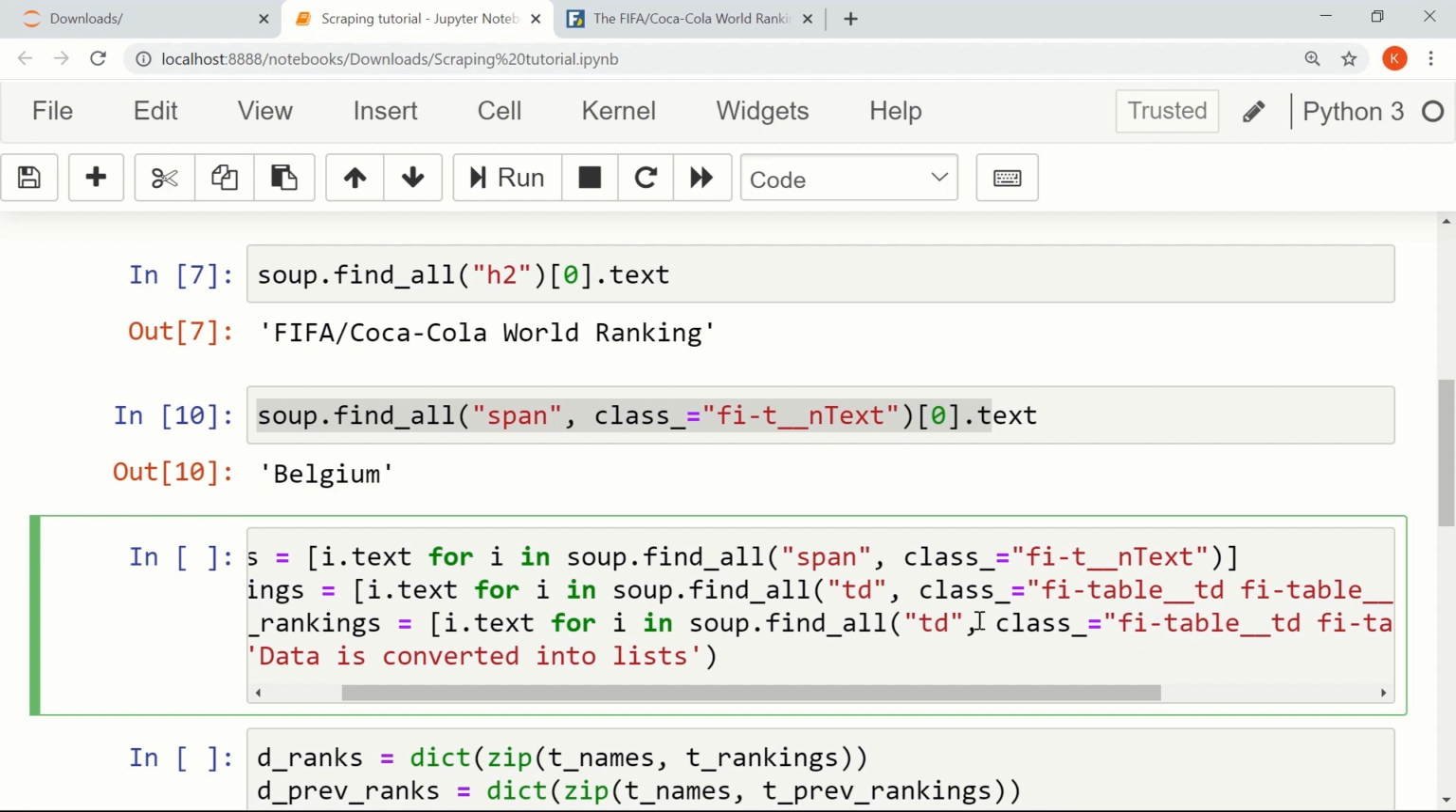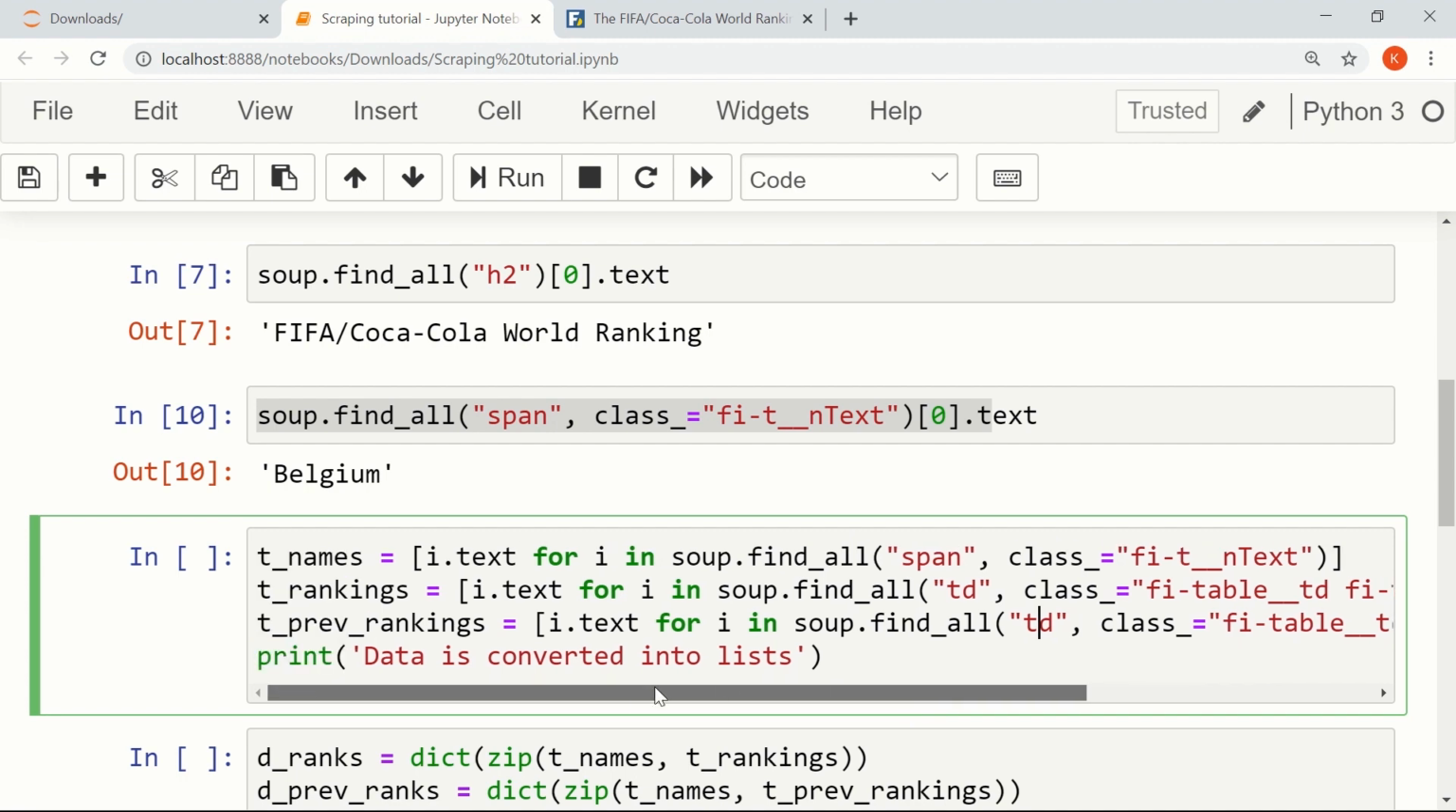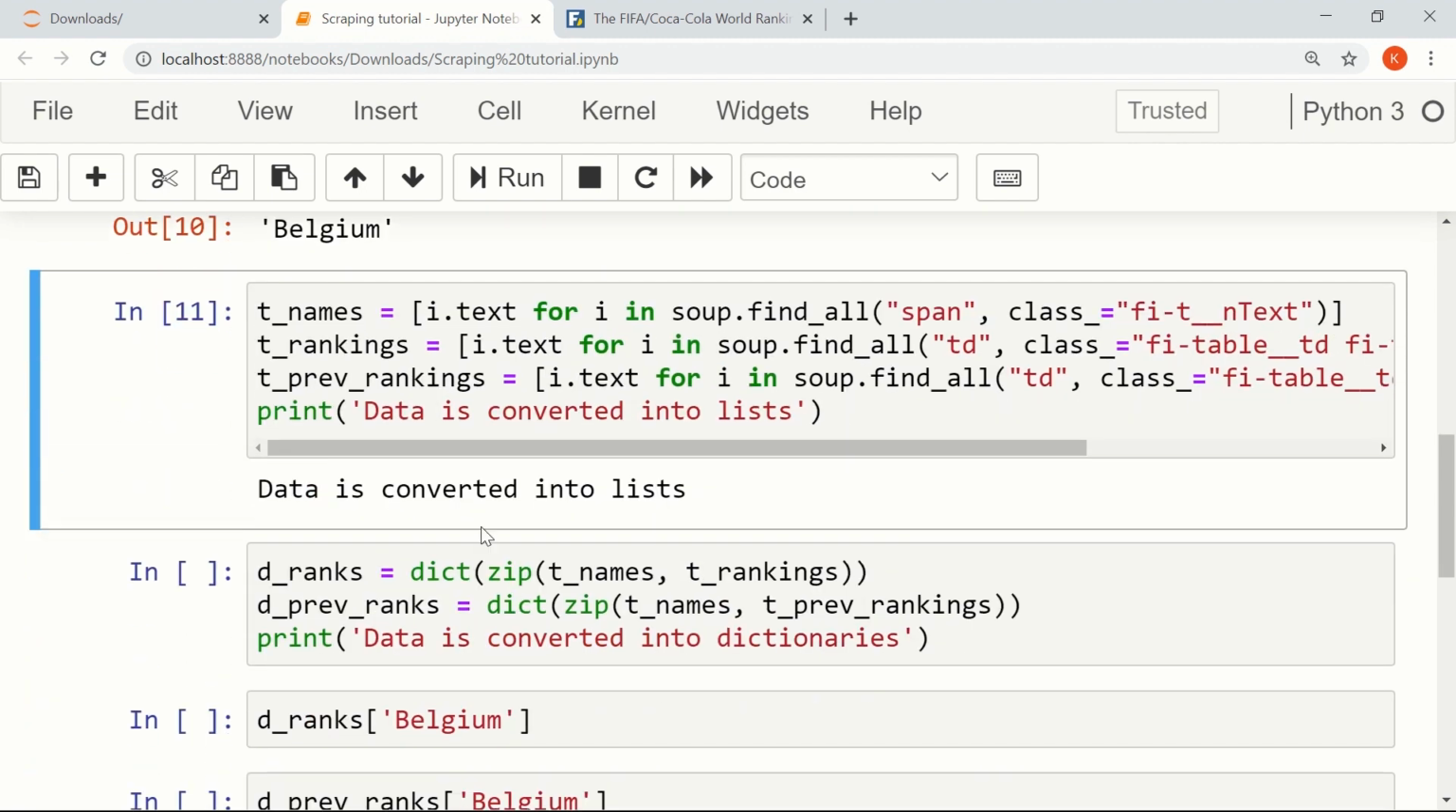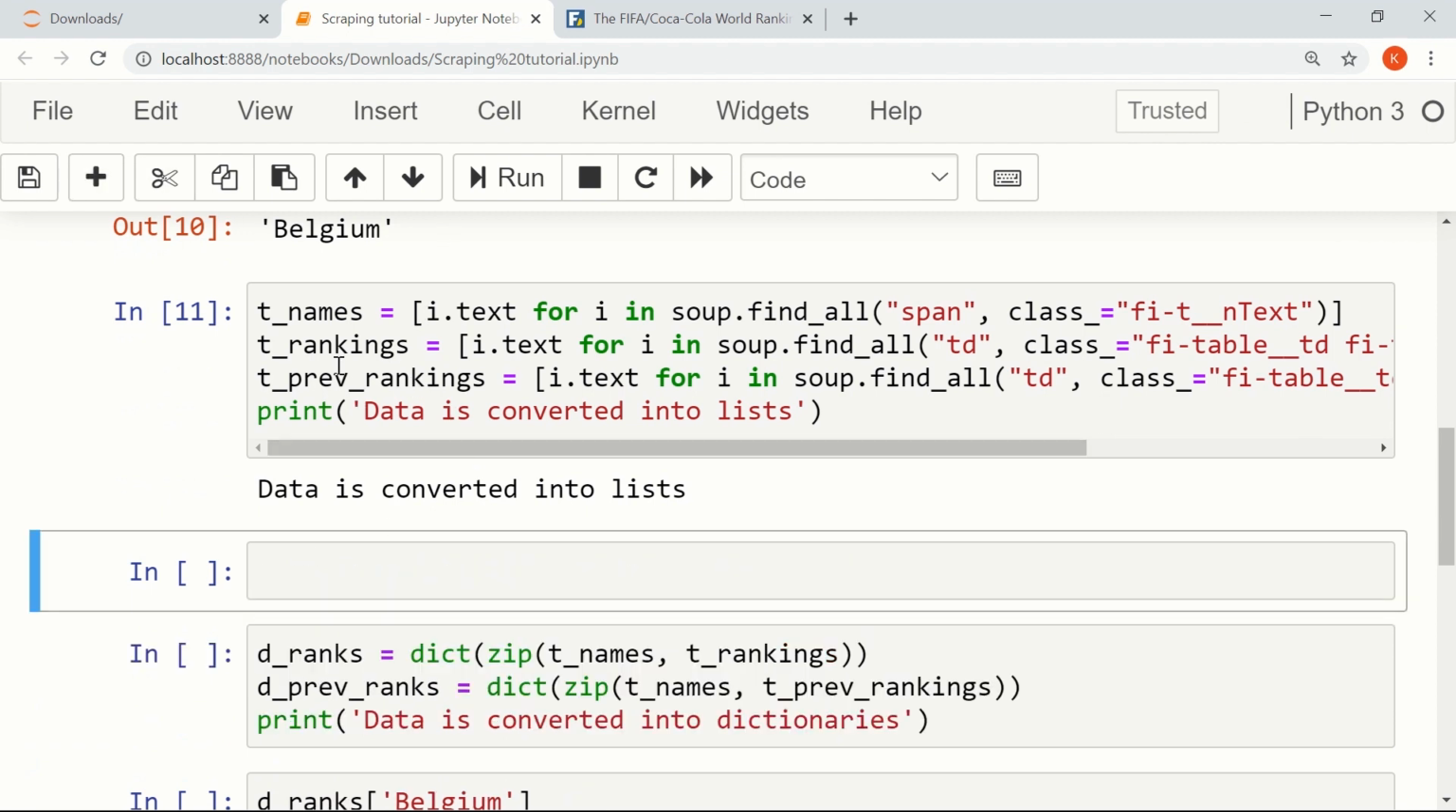So I'm doing the same thing also. These both have the same tags, different tags as well. It has span, it has td, it also has td, which means table data. So I'm just doing that, and let's run it. Oh, here we go. It says data is converted into list, and let me show you some of the data.